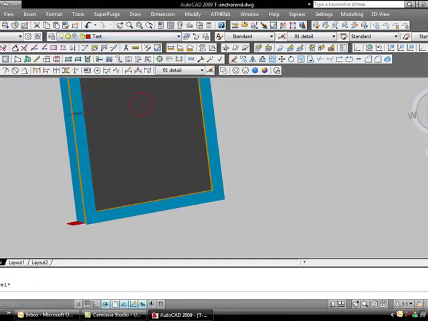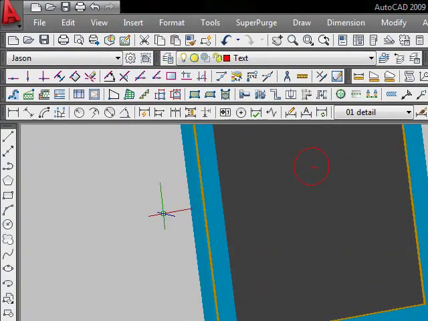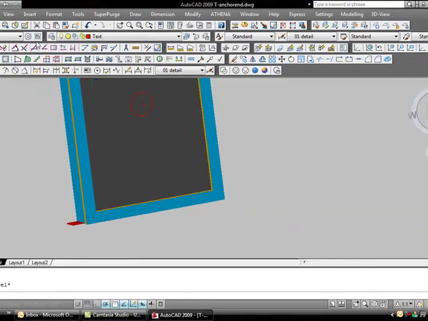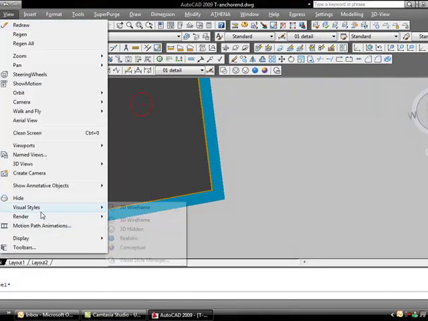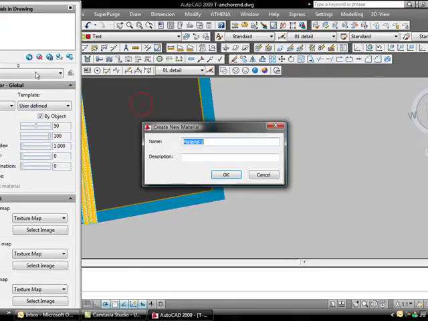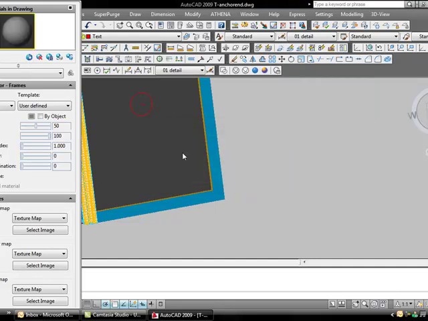So all we have to do now is create a material and apply it to the AL layer, which is what I'm going to do first. So what you want to do is go to View, Render, Materials, add a material, call it Frame. Frames or aluminum or whatever you want, so that you're going to understand it.